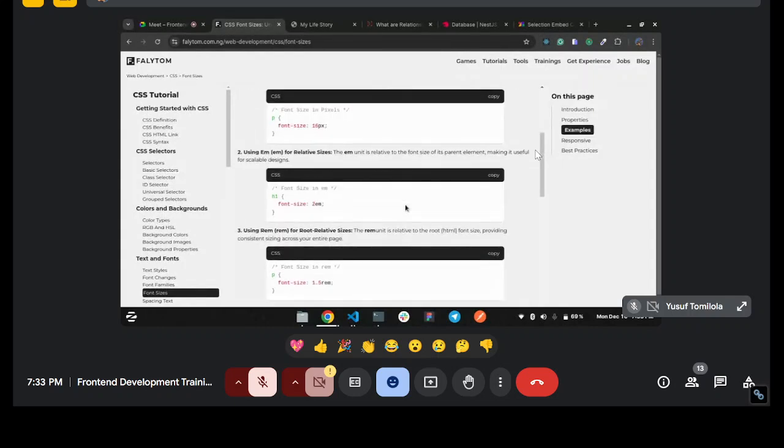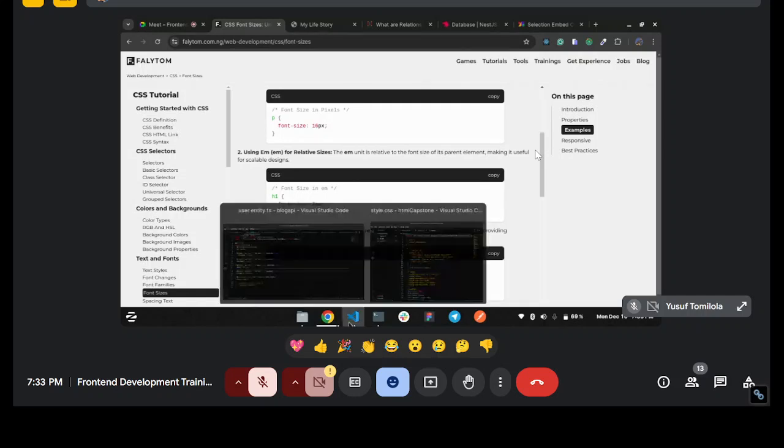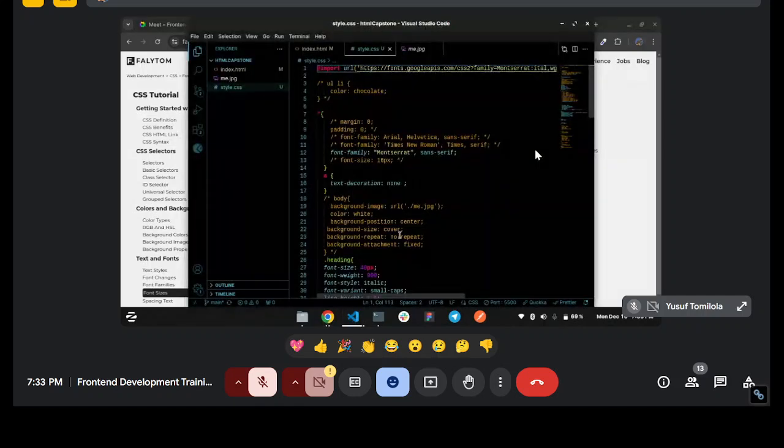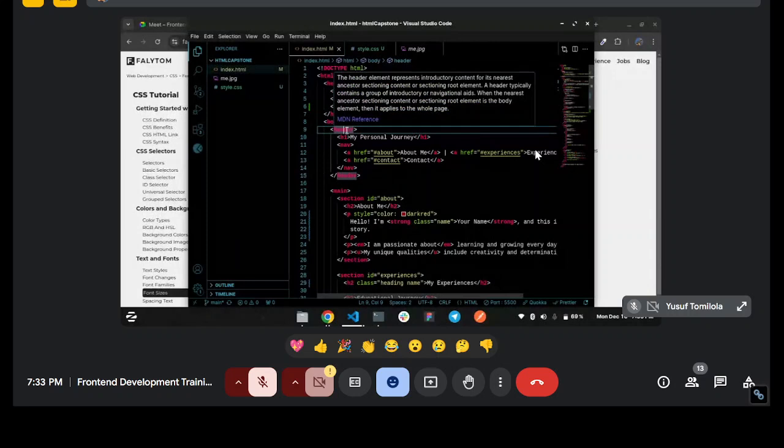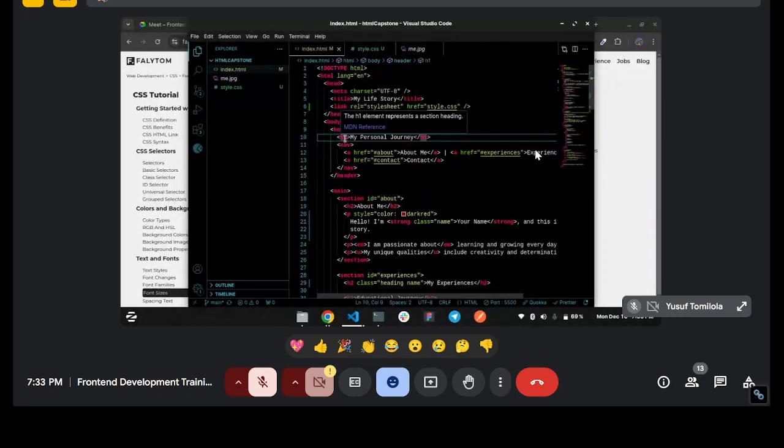Now, EMS for relative size. The EMS unit is related to the font size of its parent element, making it useful for scalable design. So what it does is it looks at the parent element. Like let's come here. The parent element is this header. This header is the parent element to this H1. And this nav is the parent element of this A.